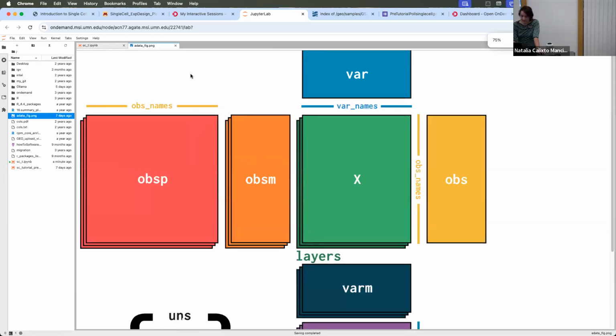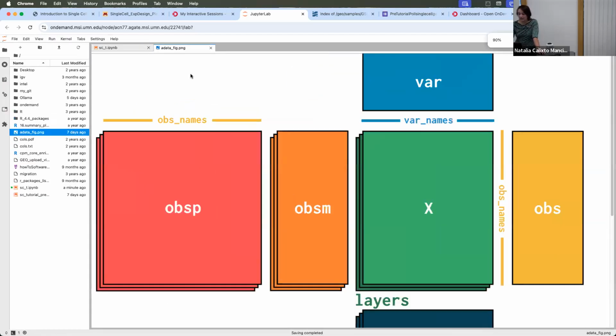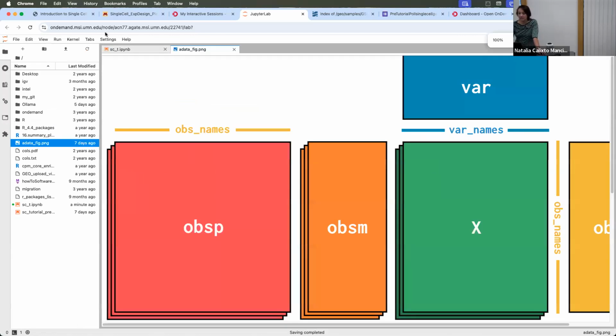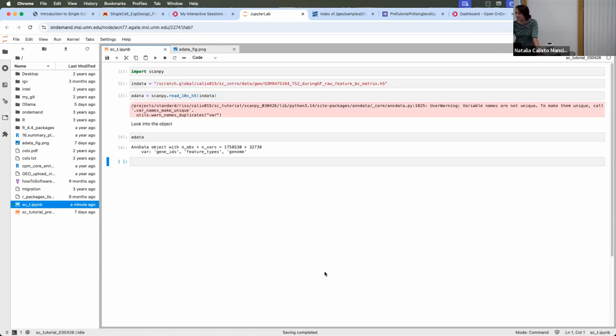And if you are interested, you can just look into the AnnData tutorials, which I have also linked in the single cell guide. All right, so we saw a bunch of things, and then we saw that there's an X, and there's var, and there's obs.